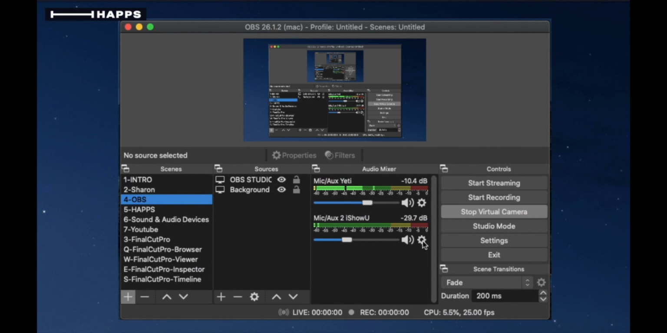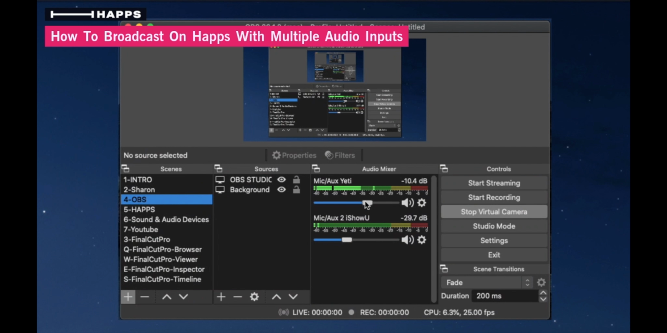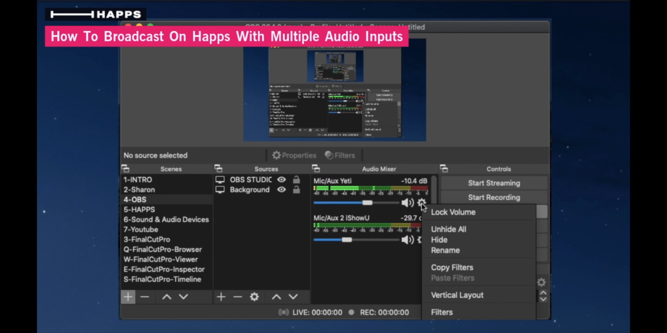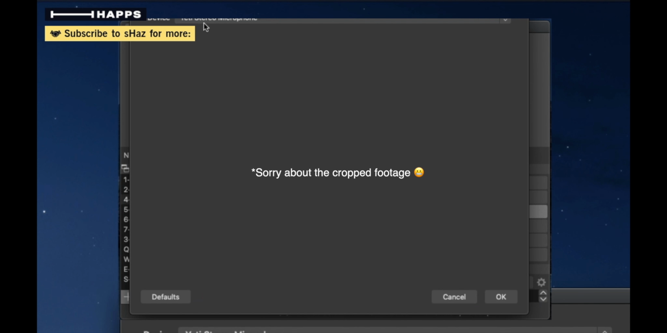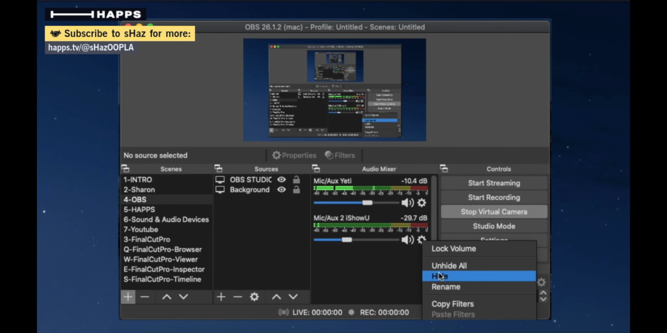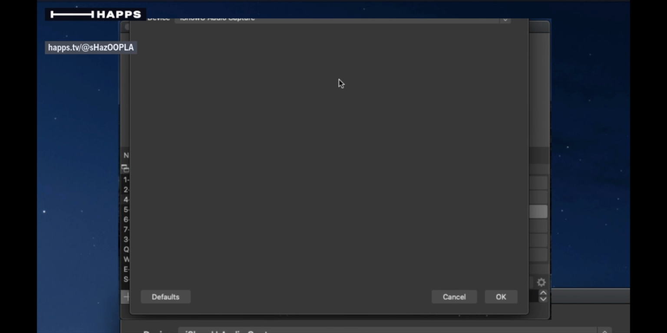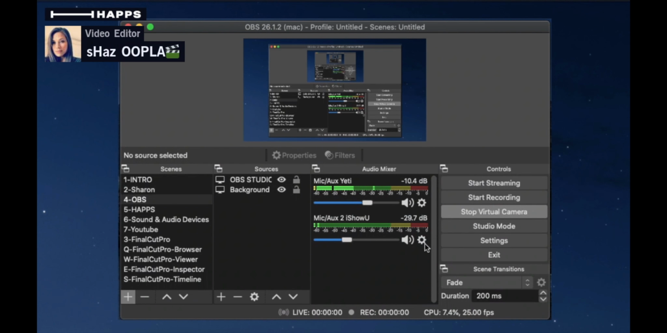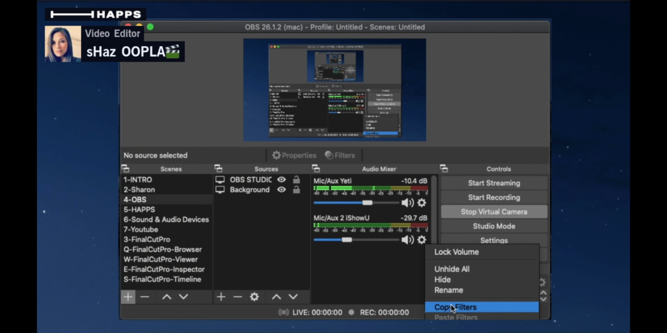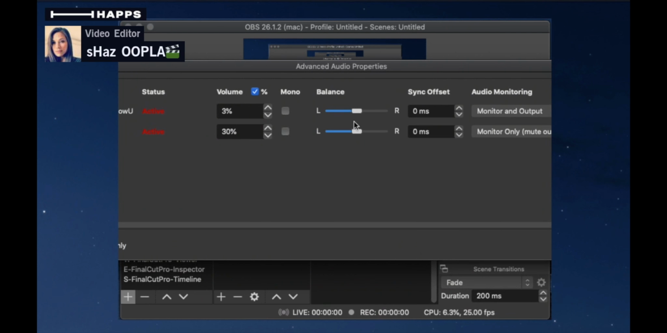So on OBS, I have this audio mixer here. If you select this cog, you go to properties, and you make sure it's the right device. So yeah, that's the Yeti, and you can rename that as well. And this is the iShowU capture. Just checking. And now you go to advanced. So in advanced, you can see the iShowU and the Yeti.